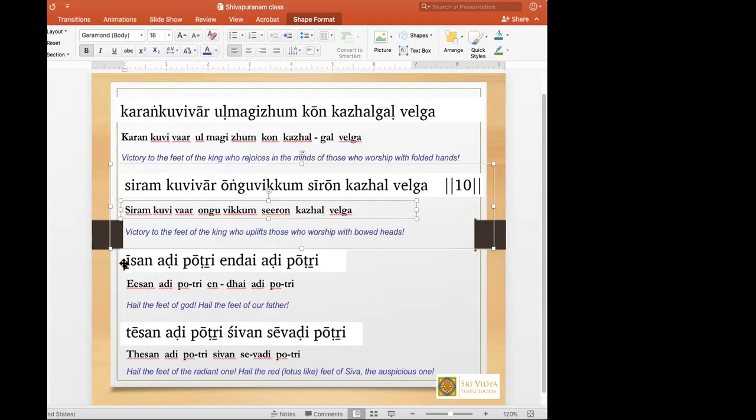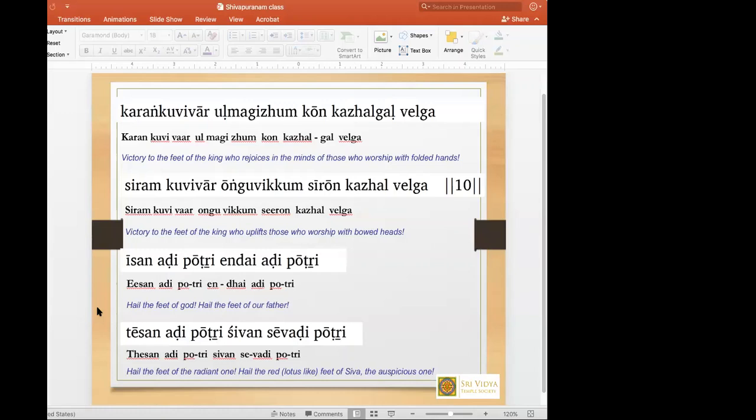கரங்குவிவார் உள் மகிழும் கோங்கழல்கள் வெல்க. சிரம் குவிவார் ஓங்குவிக்கும் சீரோன் கழல் வெல்க. Let's learn the next two lines.